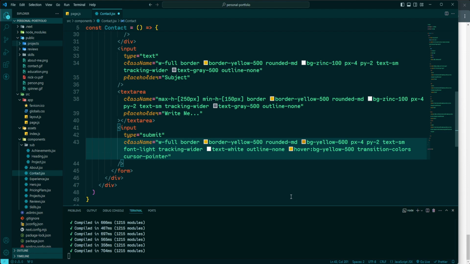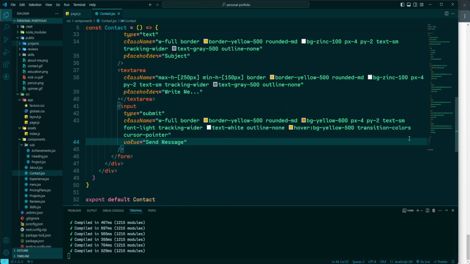Okay, so I think that's it about the classes. The only thing that we have to do here is to add value attribute. It's going to be send message. Let's go to the browser.